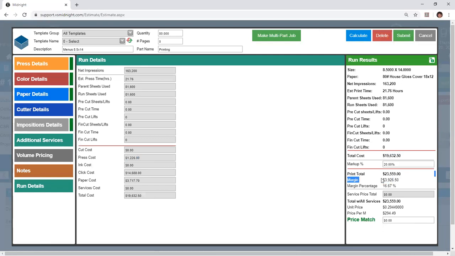This all added together gives you a print total. This print total will then have any non-marked up services applied to it to give you your sale total. And that gets broken down to a unit cost, a unit price that is added to your job once you hit the submit button.